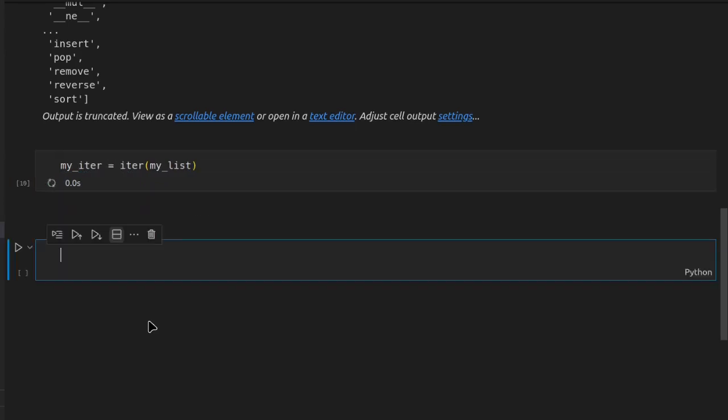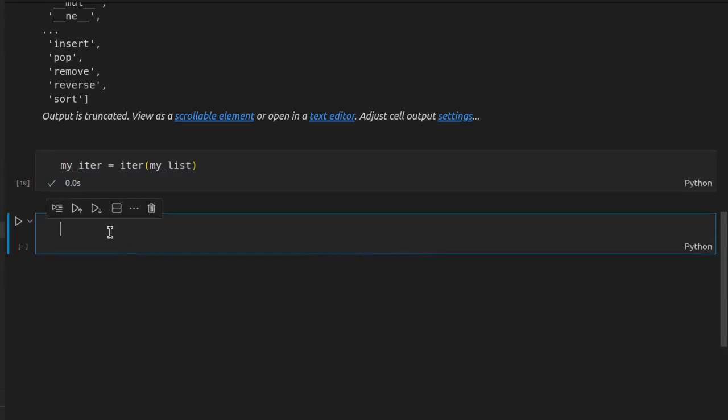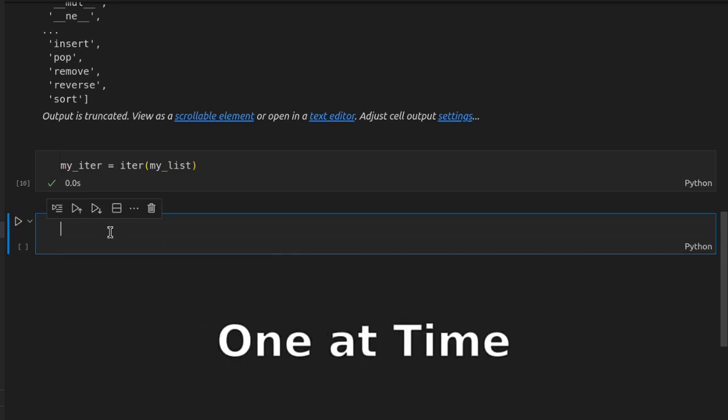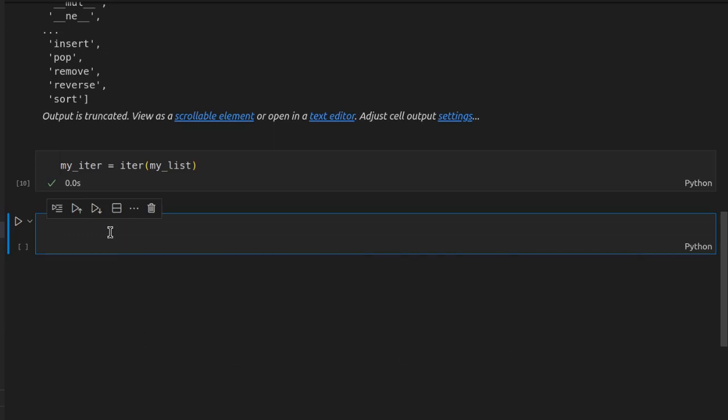So let's see what it can do, what its capabilities are, and how it is different from an iterable. What an iterator does is that instead of giving you all the values one by one, it gives you the value one at a time. How can you do that? To do that, it has one method called the next method. We simply call the next method and inside it we pass our iterator object, and when we run this cell, it will give us the values one at a time.